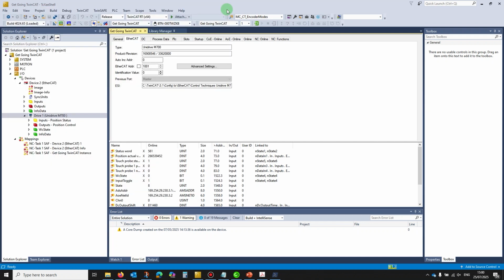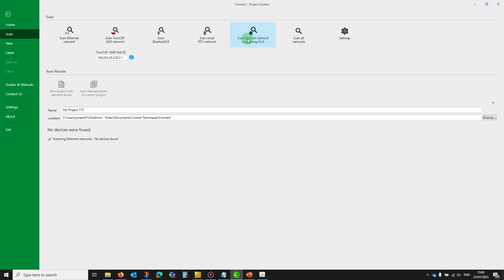So let's open Connect, and I'm going to use this button. This is the one that you need, the one that says EoE on the end, and you say scan Ethernet network. And in a minute, hopefully it will find our node. There we go. 192.168.2.20, and what we could do is create a new project with this and then follow all of the normal steps in order to configure our product.